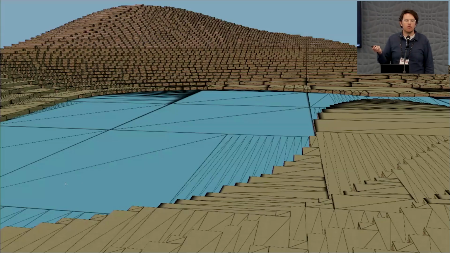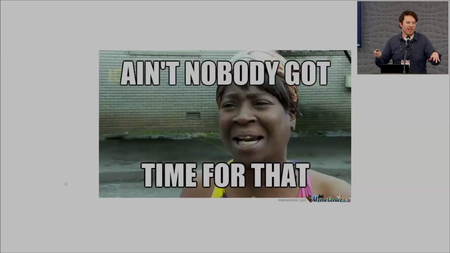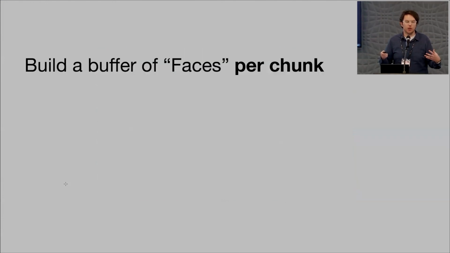And so the normal approach to this, if you've ever done this sort of thing, is voxel meshing, where you have these very sophisticated algorithms. But no time for that. We've got to ship this thing in 3 months. We are not going to try and do anything fancy like that. Instead, what we're going to do is build a buffer of faces per chunk.